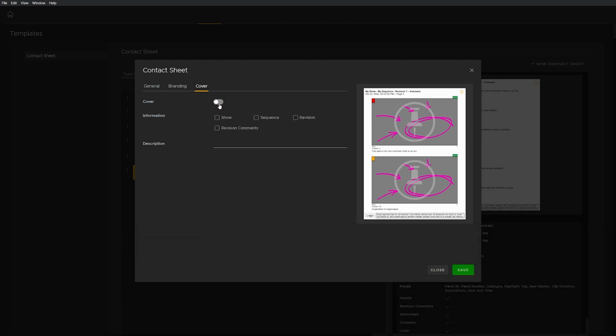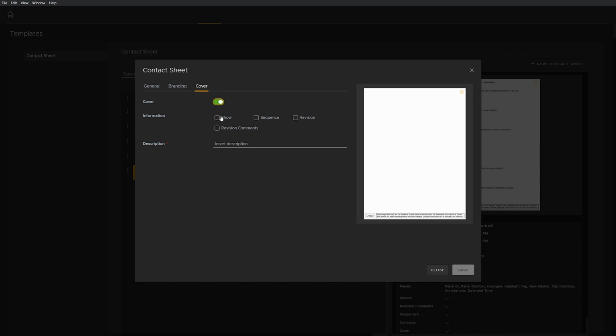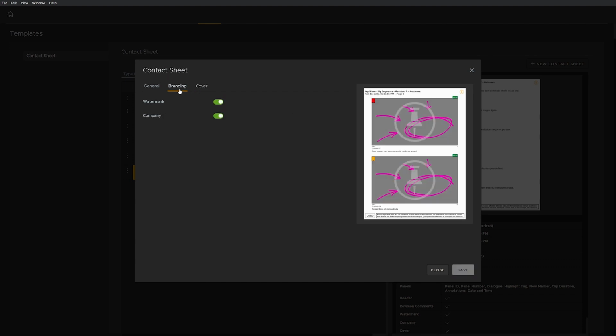If you want a cover for your contact sheet, you can customize it by checking the information boxes on the Cover tab and entering a description. Click Save, and now you have a bespoke contact sheet template for your show.